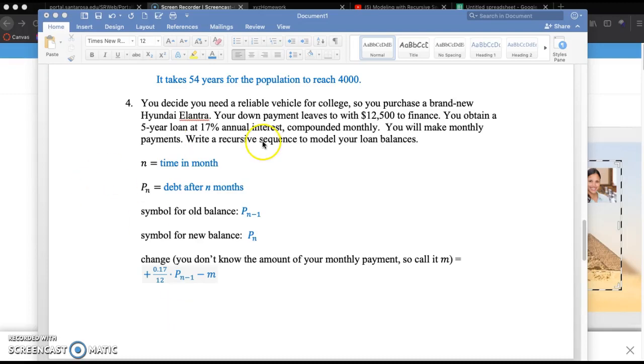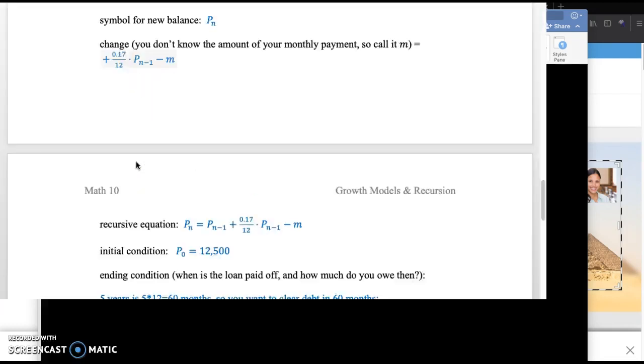In the last video, we went through how to set up the recursive sequence that models your debt over time. If you had to borrow $12,500 from a bank that charged you 17% annual interest, compounded monthly, and then you had to pay the loan back in 5 years, which ends up being 60 months.